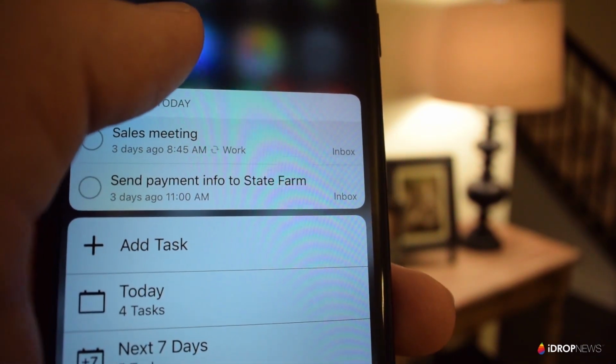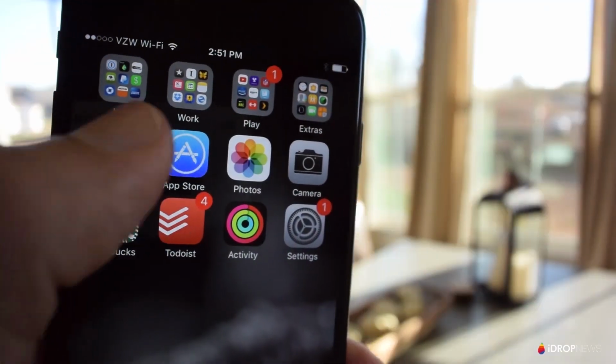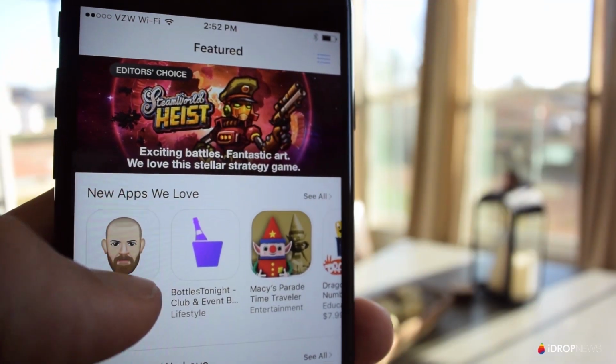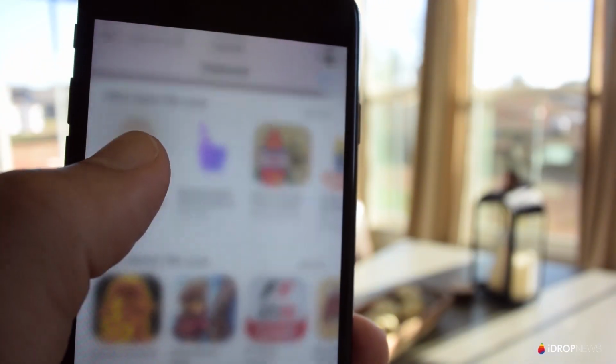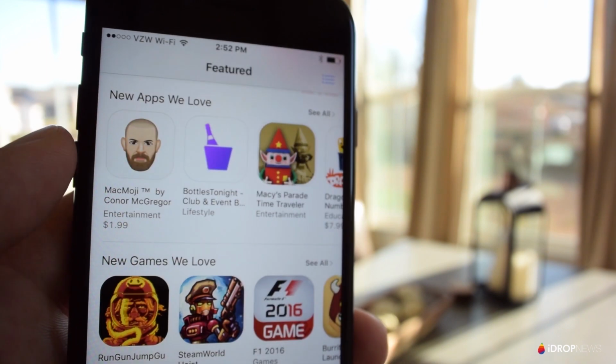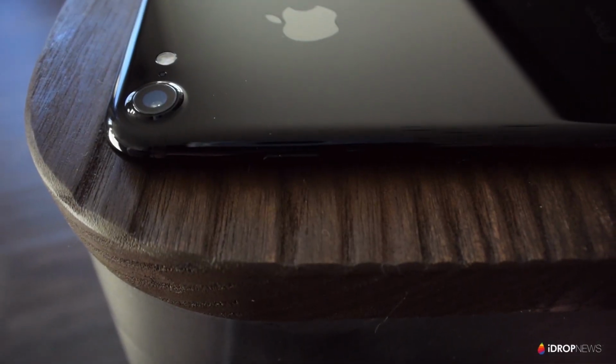Over time, 3D Touch has been added inside many apps as well, allowing you to peek at content. Hopefully these 3D Touch tips help, but it's worth exploring to see where else you can use the feature.